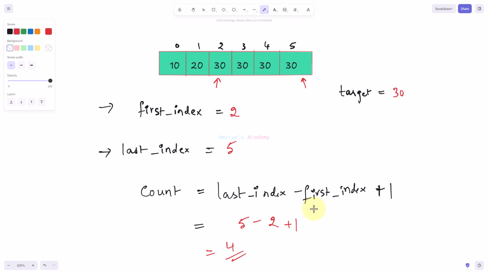And how to find the first occurrence and last occurrence of the target element using binary search algorithm, we already discussed about this in the previous tutorial. So I'll give you the link of that in the description box. Alright, next let's write the program.